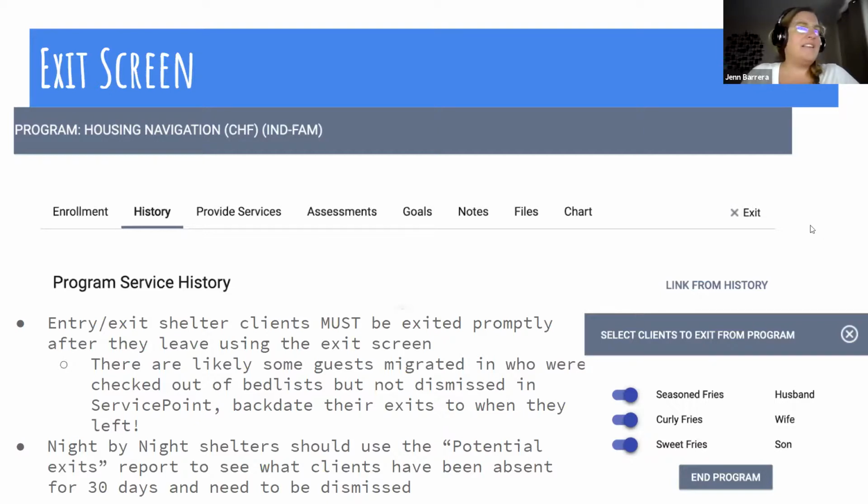Okay. All right. Maria, do you want to walk through the exit slide? I can do that. So this is your exit screen. When you want to exit a client out of your program, you want to make sure that you're in your program level. You go to your history tab, and the actual exit button is at the top right of that screen. So what you want to do if you're working in an entry exit shelter, you want to exit the clients as soon as they leave the program.